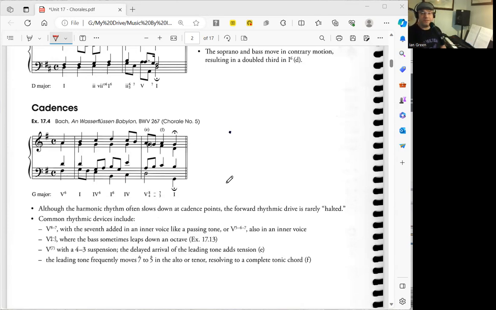As well, we can also see sometimes the V6/4/7/3. So I will notate these right here, V6/4/5/3, or sometimes V6/4/7/3. Sometimes as well, there's the V8/7. There are various different cadences that are created.